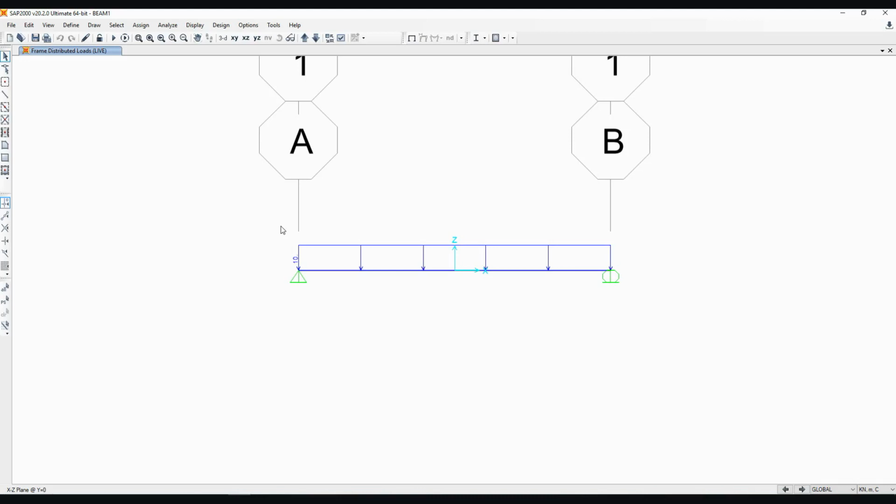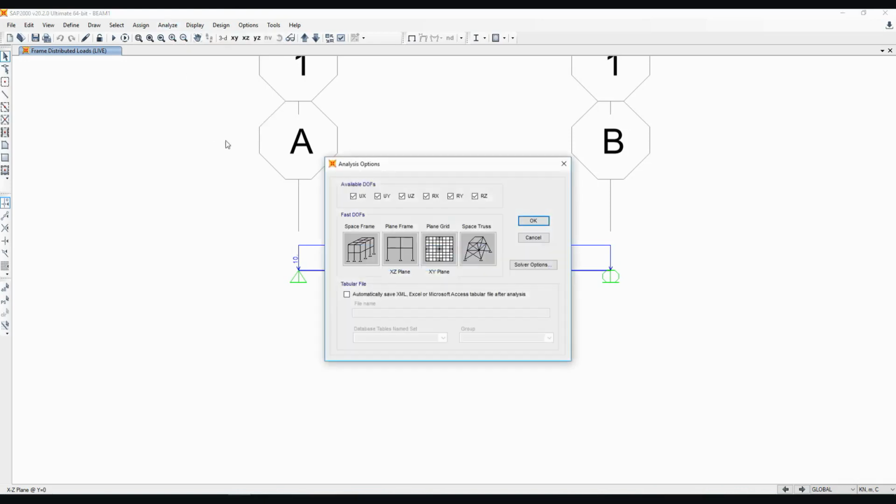We now have to set the analysis options. In the Analyze menu, we select the Set Analysis Options item. A dialog box appears, which shows in the available degrees of freedom that all 6 degrees of freedom are available.